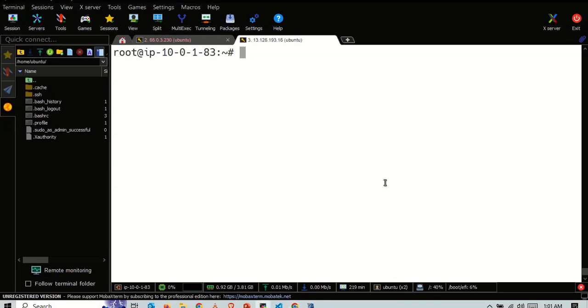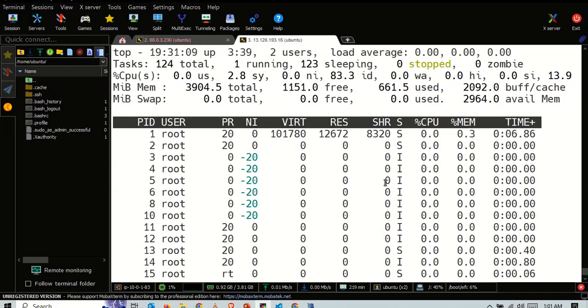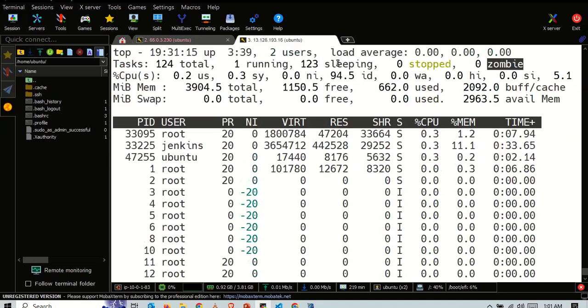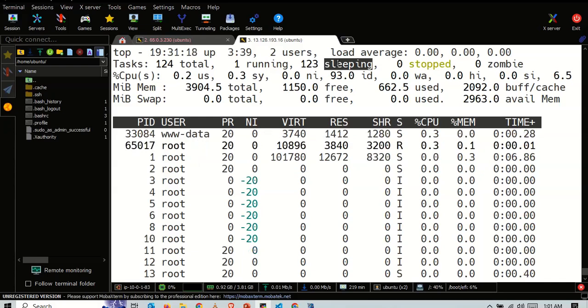How do we monitor processes in real time? We can monitor processes in real time by using the top command. We don't have any stopped processes, and no zombies either. 123 processes are sleeping. One is running, that is system. This will also give the process CPU and memory information, like which process is consuming how much memory and how much CPU.